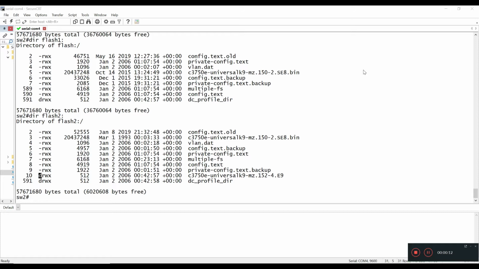And again, my stack was upgraded to 15.2.4E9, but I downgraded to 15.0.2.SE8 just to show you the upgrade process. And I will directly be upgrading it to 15.2.SE12 with one process, and then I will upgrade it to 15.2.4E9 using the second stack upgrade process.